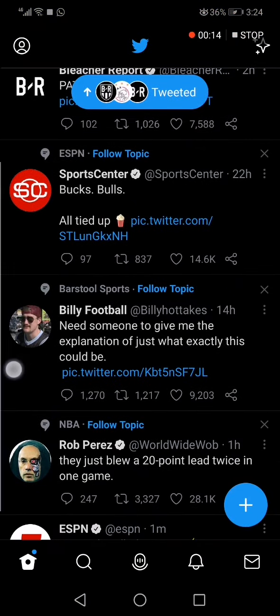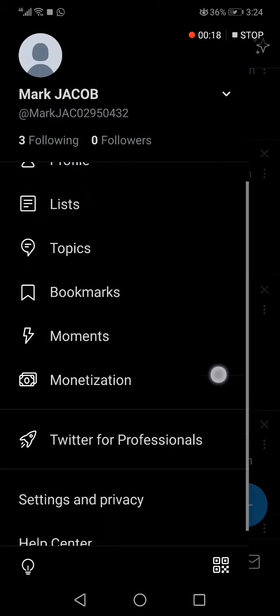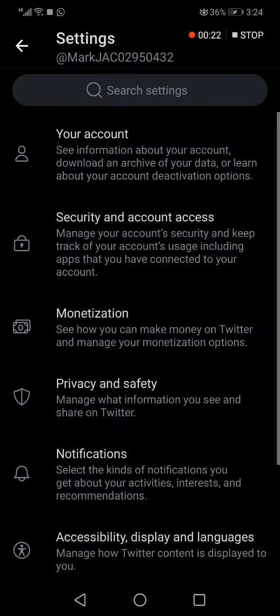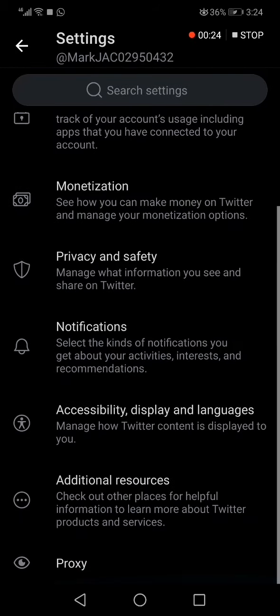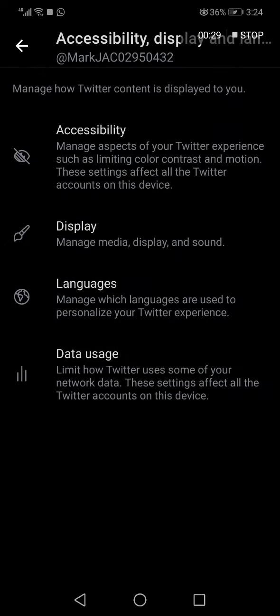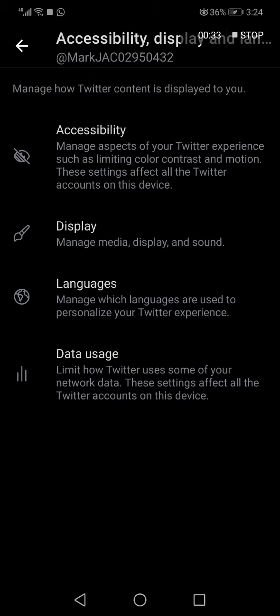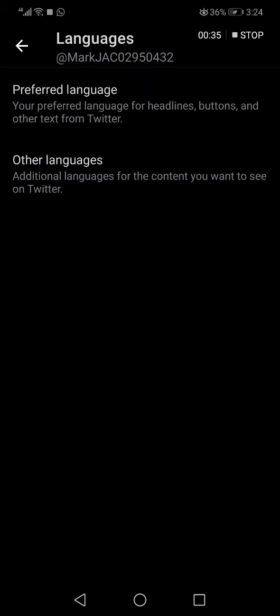Now go to the top corner and click on your profile picture right here, and go down and click on settings and privacy. Then go down again and choose accessibility, display and languages. Now right here you will find the languages option. All what you have to do is click on it.